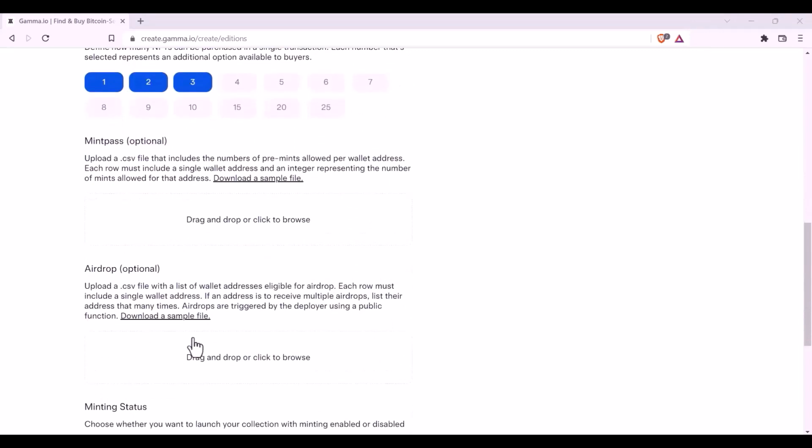The mint pass allows you to have a pre-sale for pre-selected wallet addresses to be able to mint before the general public. An airdrop means that selected addresses will be dropped the NFT without even having to mint. Let's have a look at how both CSVs are set up. First, we'll have a look at the mint pass.